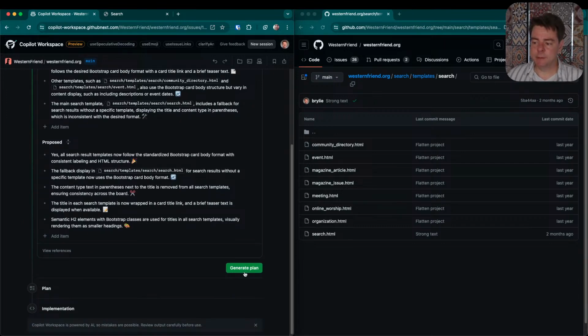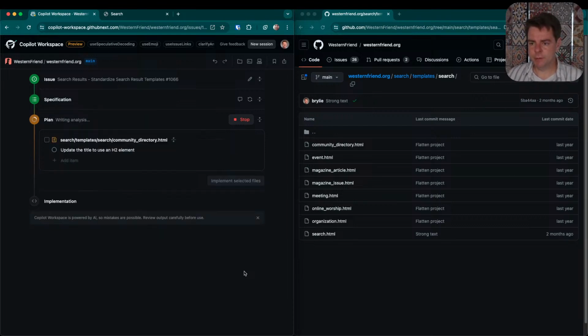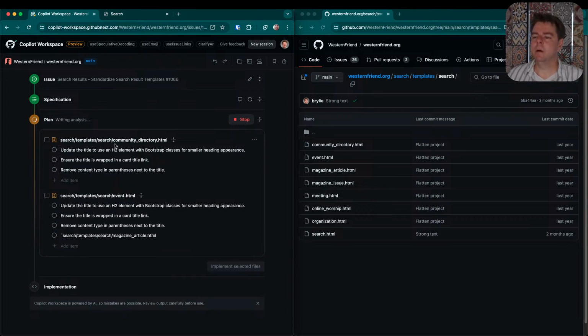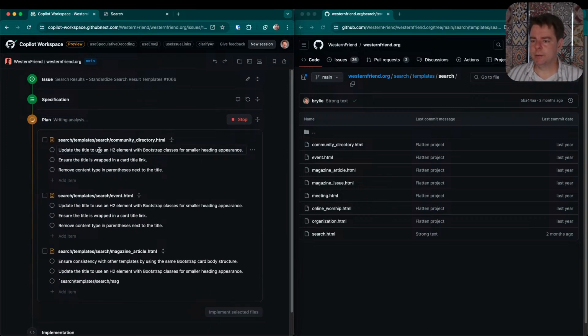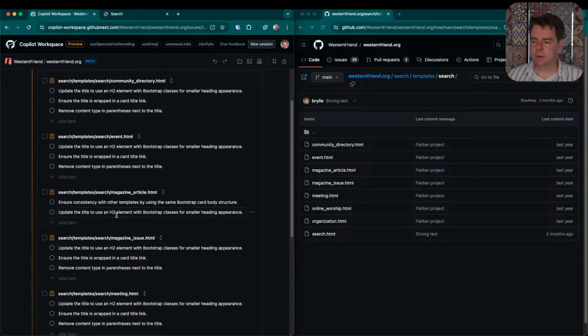For that, let's say generate plan. Let's go for it. Let's see what it's going to do. So it's going to read the file cache. So it's vectorized apparently our code base. Now it's looking in all of our search templates. Update the title to use an H2 element with Bootstrap class for smaller heading appearance. Ensure that the title is wrapped in a card title link. Remove content type in parentheses. So notice that community directory there. Maybe. Yes. So only in the event. So community directory.